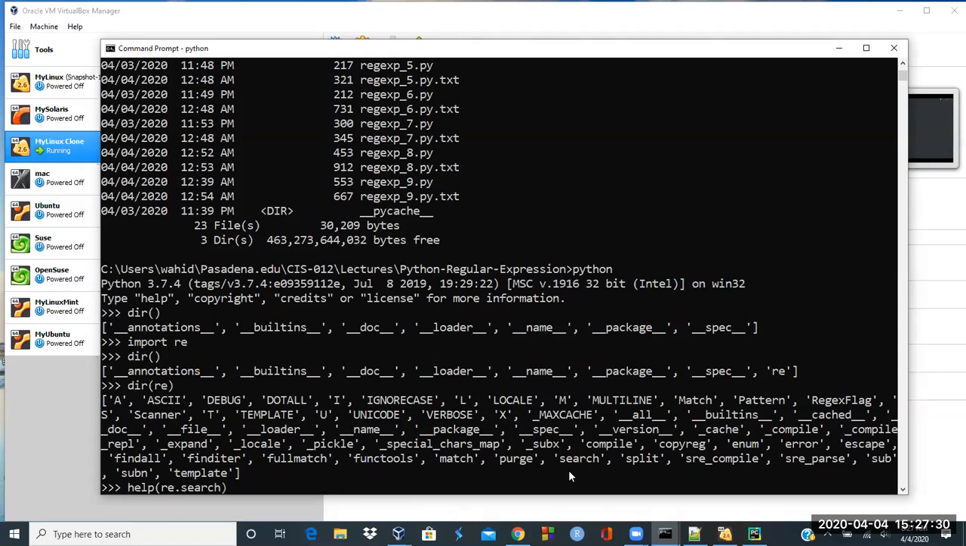The first one is the pattern. The pattern could be a string, or it could be a byte, or it could be a regular expression. Let me just tell you first what the three arguments of search are. The first one is a pattern, the second is the string that you're searching, and the third one is the flag.